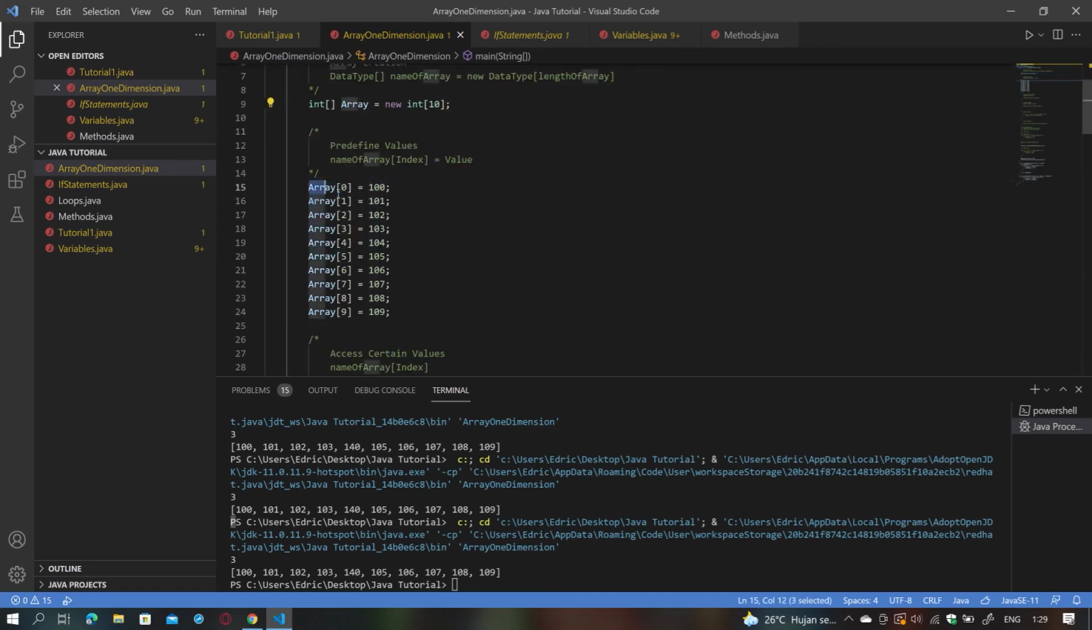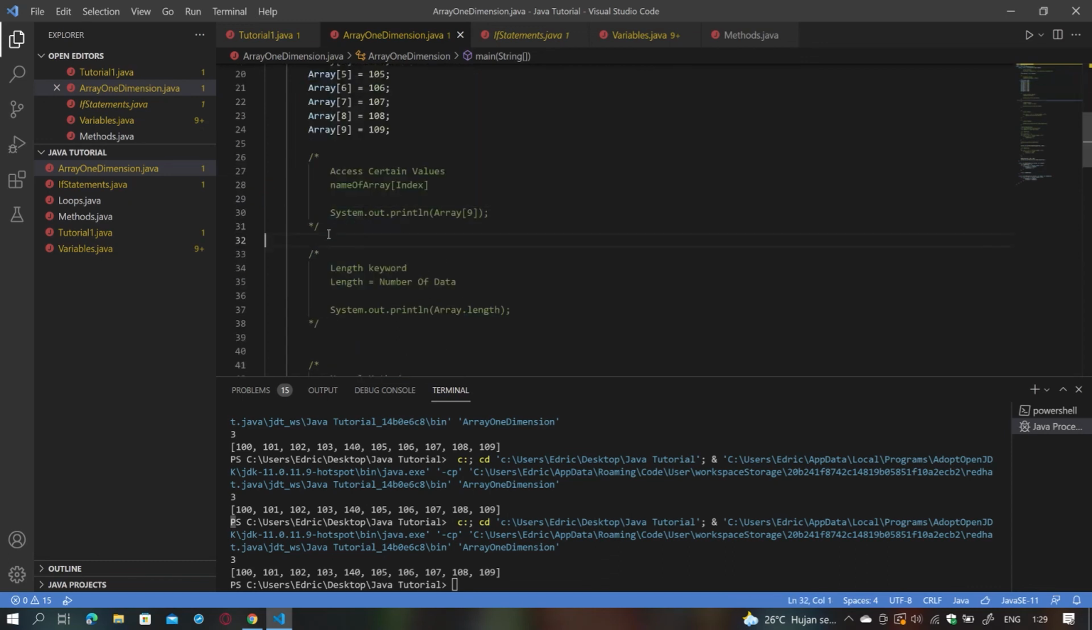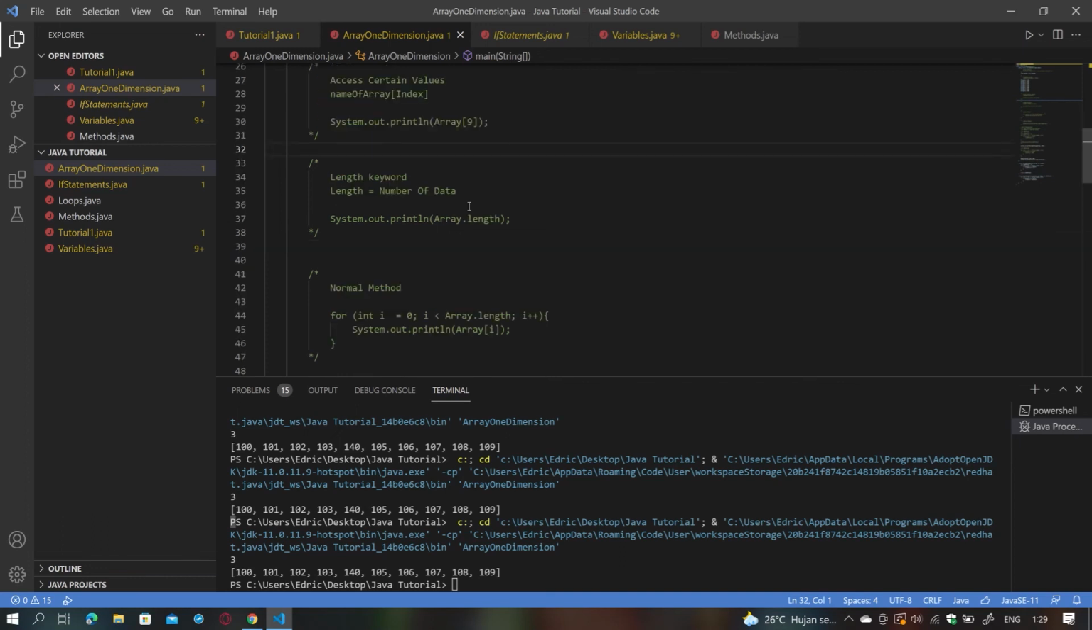It's how you preset values by just calling the name, index, value. And when we want to access certain values, we just need to type in the name of the array and the index that is found inside the array. And then we have the length keyword, which is used to access or refer to the number of data found inside the array.